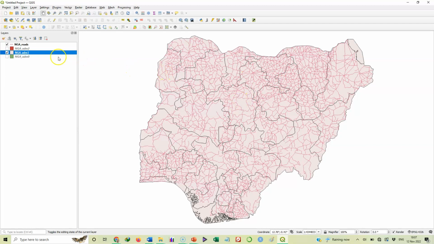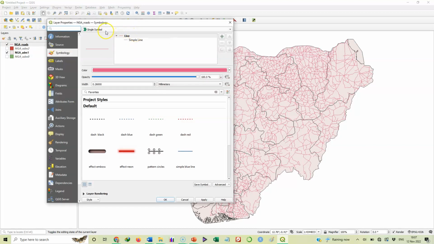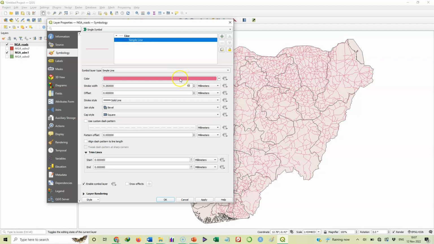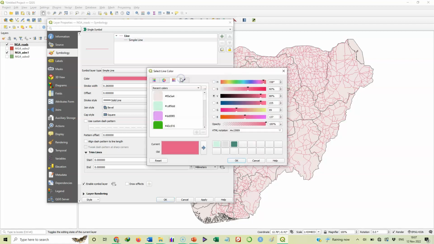And then of course, we can change the color of the road network. Let's go there to the roads. If you double click on it, it comes there. It's a simple line. You click on that. This is the current color. Let's change it to bright red. I want to make it bright red. Okay.